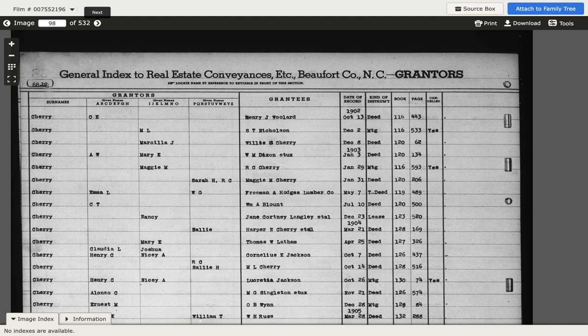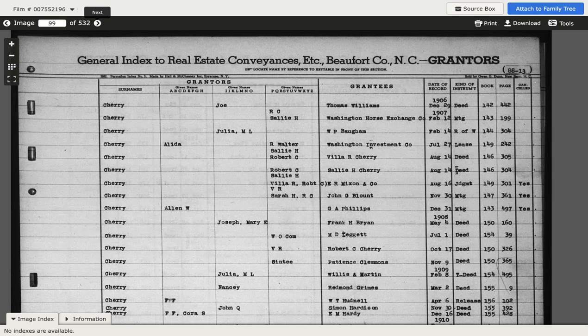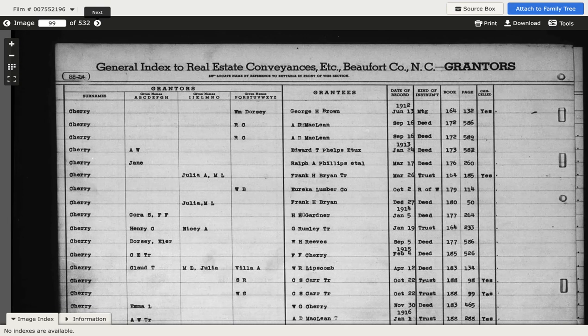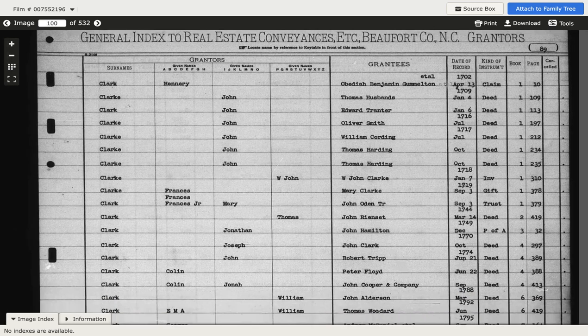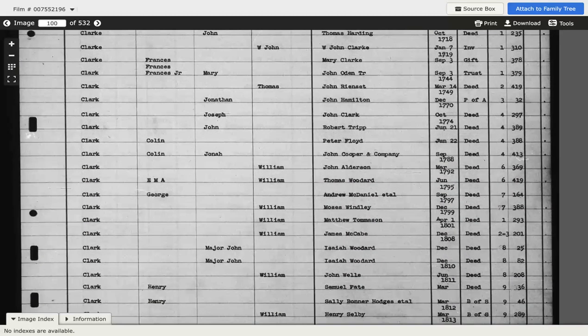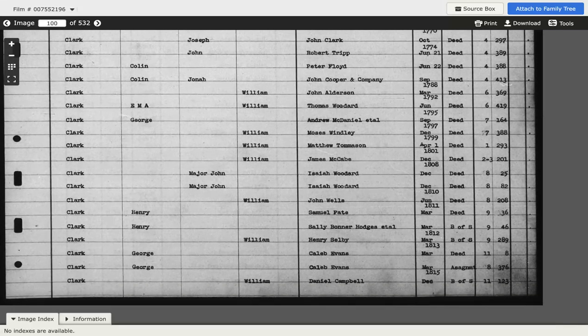And I'm just clicking through until I get to page 89, so I'll start seeing those Clark records. Okay, here we go, Clark. All right, so first I just want to look and see if there are any deeds here that pique my interest, that have names that I am familiar with and that might help me in my search.